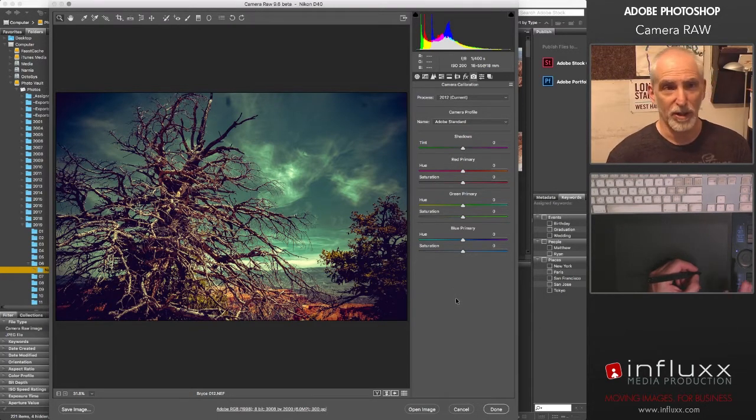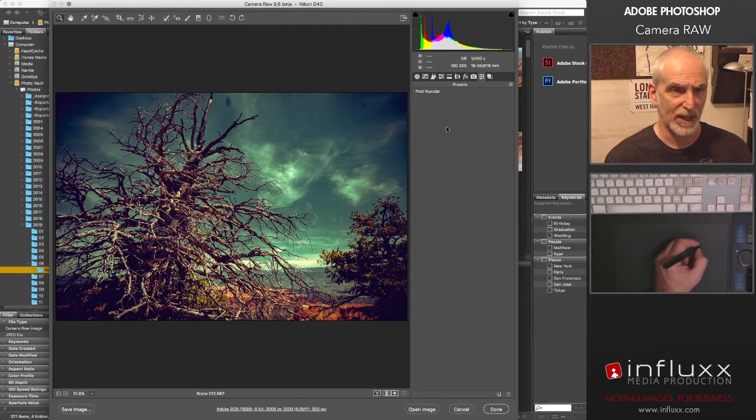You're probably not going to worry about the camera calibration tab if you're watching this video, because you're not going to be worried about an introduction to Camera Raw. You're probably already deep in the weeds with that sort of level of technicality. So I'm going to skip over that.